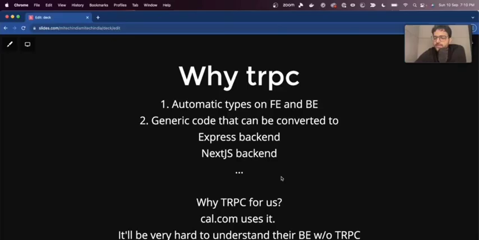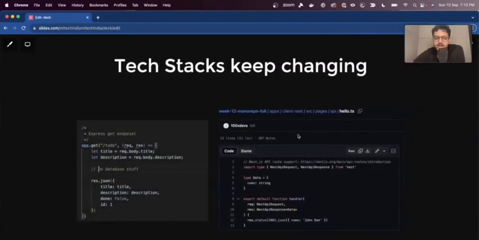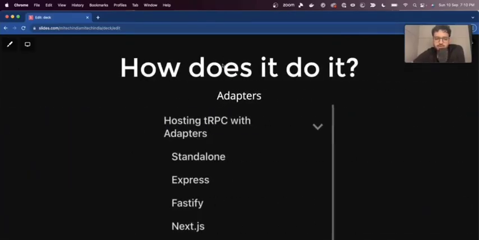Yesterday we deployed it using their standalone adapter. Today we will deploy it using the Next.js adapter. These are the famous sort of adapters. Fastify is a very nice sort of service that lets you host backend services. Lambda is a serverless service by AWS, and you just have to write your code once in those routers that we discussed yesterday, and then it can be converted and deployed in any one of these backend frameworks.